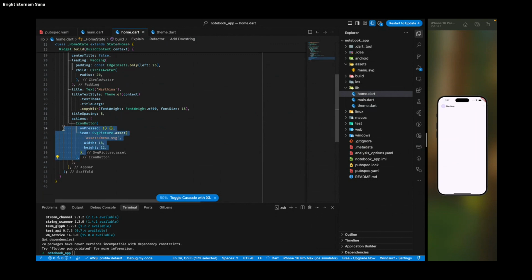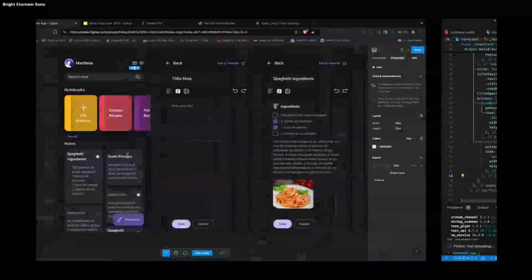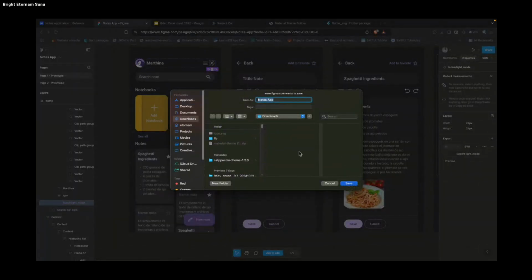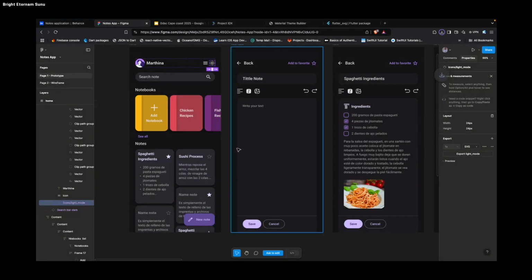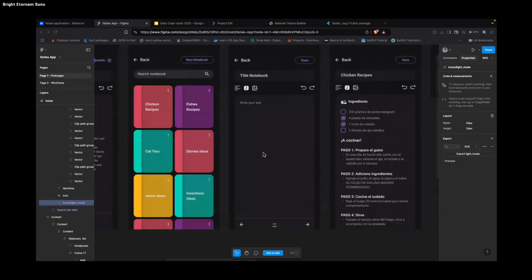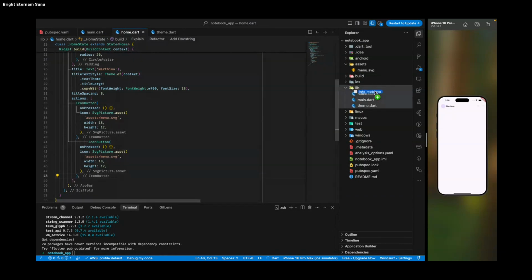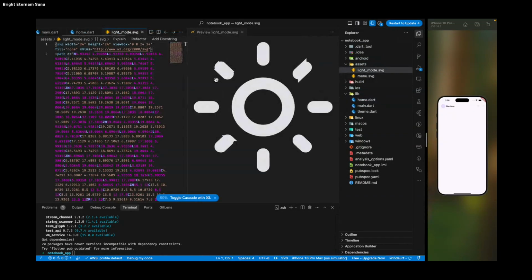Then the next one. I'm just going to duplicate this code, right? And the next one is this. So I'm going to export this one as SVG. I'm exporting as SVG because it makes it easier for it to scale. This is a zip file. And this is it.